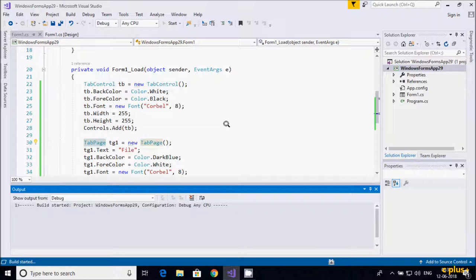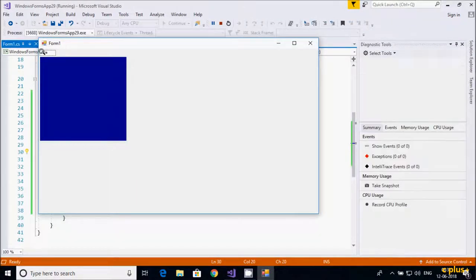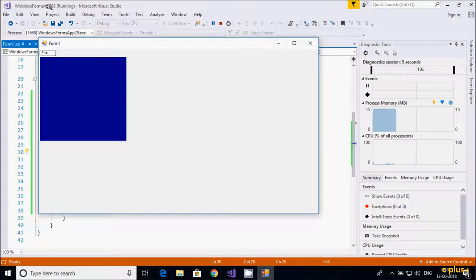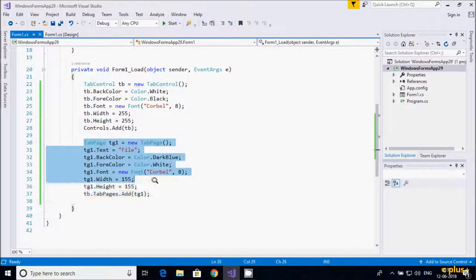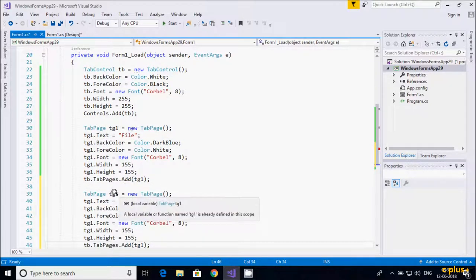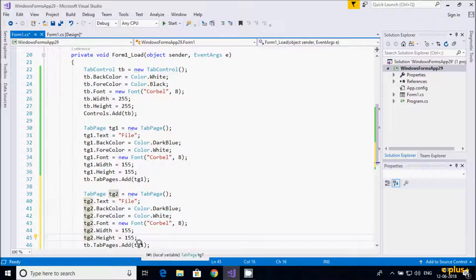Let's check. See here, the File tab page now appears. If you want, you can create many tab pages. All you need to do is copy and paste, and only change the object name. Changing it here to tc2, tc2, and do a little bit of modification.